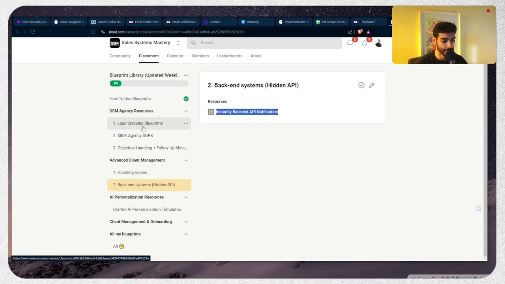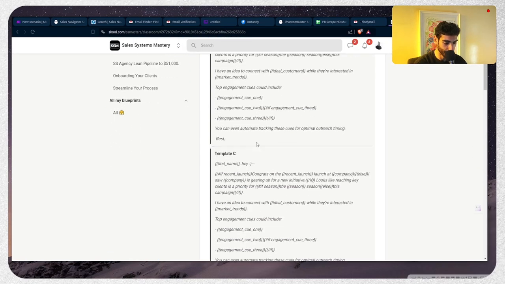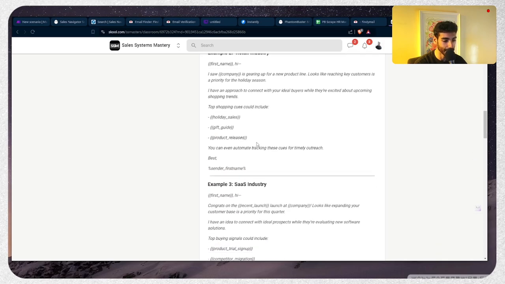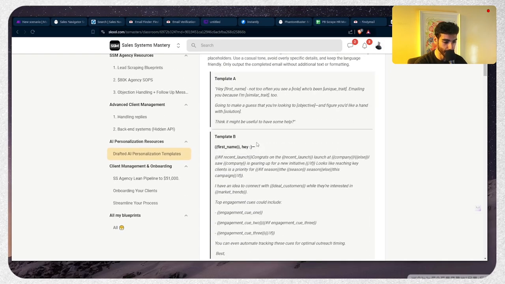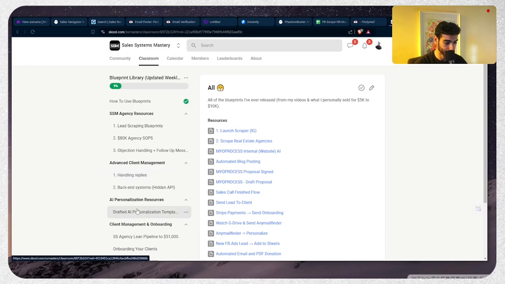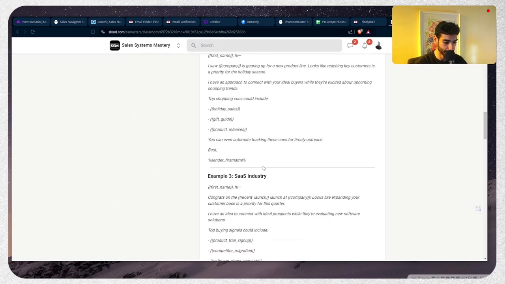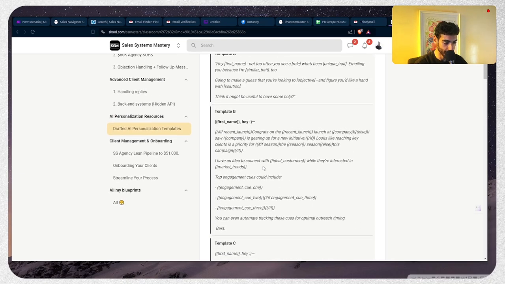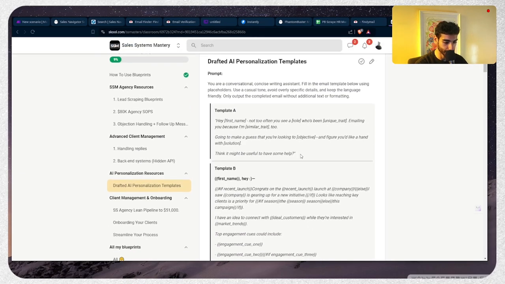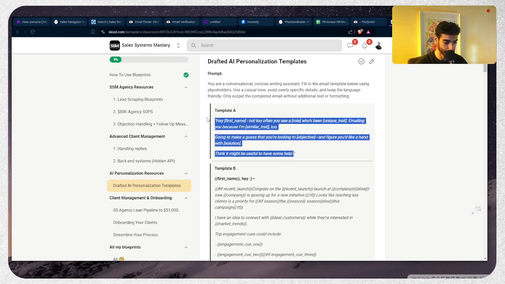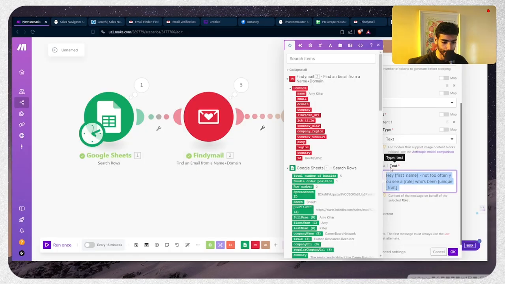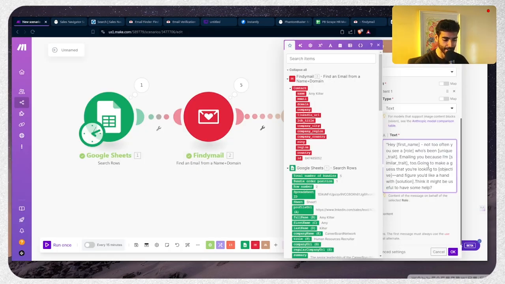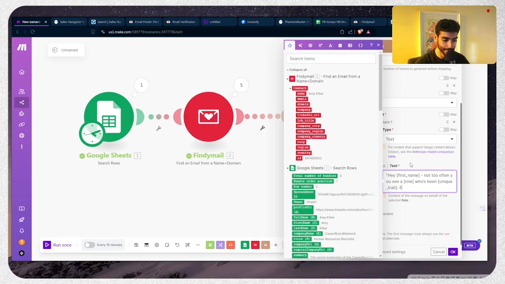So anyways, if I go to pre-drafted AI personalization, what I'm going to do is take, let me see, industry. So we have everything right here: healthcare, SaaS, retail, tech industry. Awesome. So I'm going to copy this one, and I'm going to use this icebreaker. I'm going to paste that in here, and then I'm going to leave it until right here.